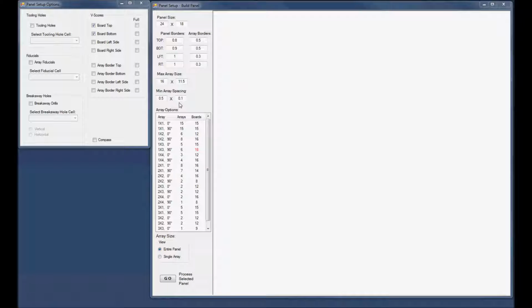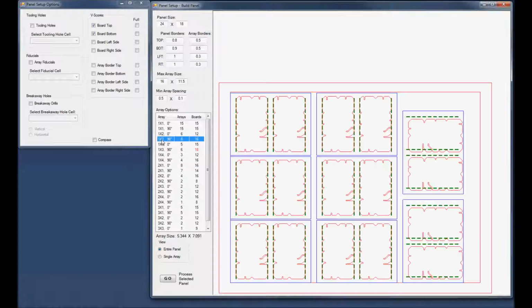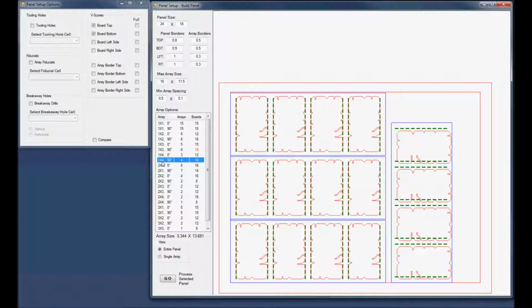The Array Options table shows all possible array configurations which will fit in the panel based on the dimensional inputs above. When a row is selected, the complete panel is shown in the open area of the window to the right. The panel borders and overall size are shown by the largest red rectangles. The arrays are shown with blue rectangles.